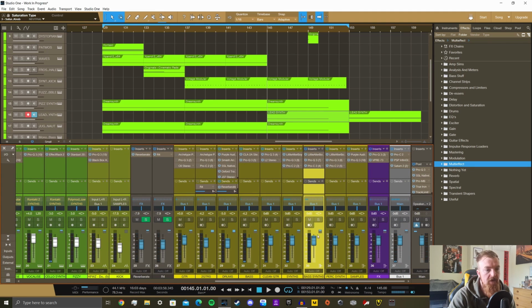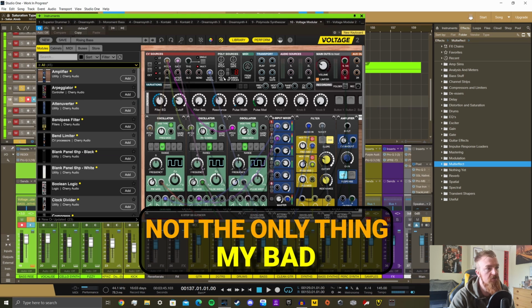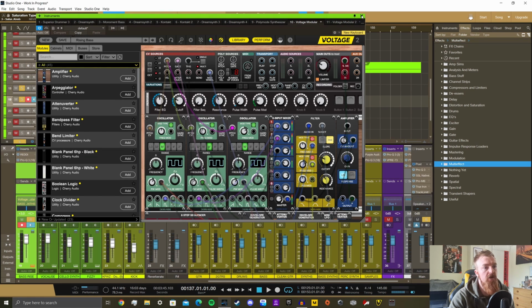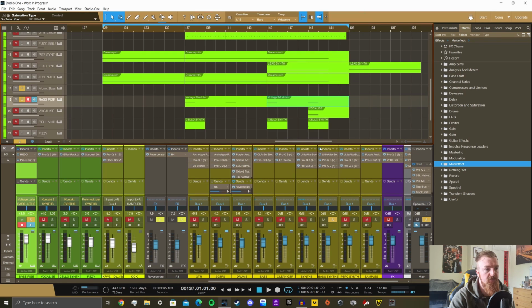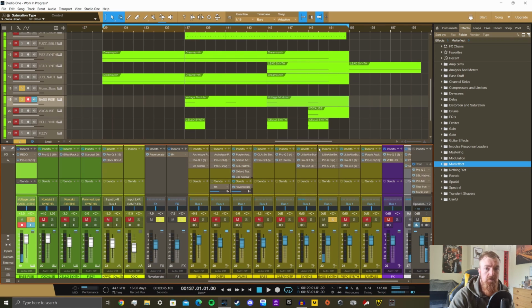Finally, I'll show you the bass bus channel here because I've done the same thing on pretty much all of them, but it sounds really good on the bass channel. So if I turn this off, the only thing you're going to hear here is the bass rise, which is part of Voltage Modular by Cherry Audio. So if I turn it off and then turn it back on, obviously, there is a volume difference.